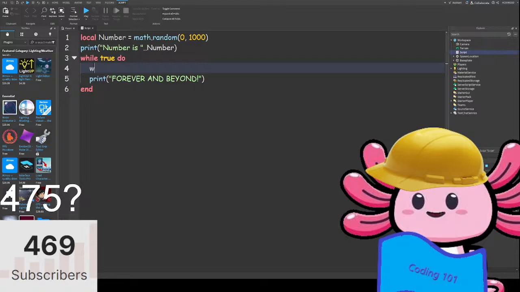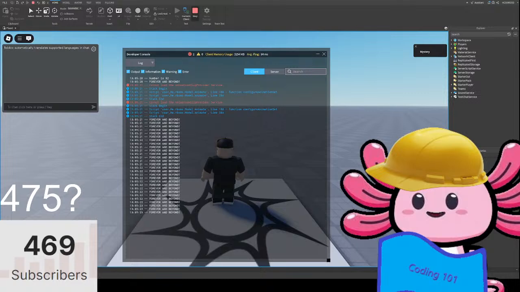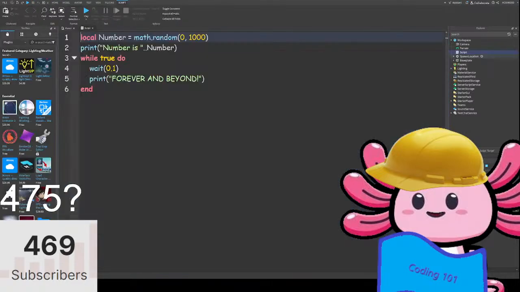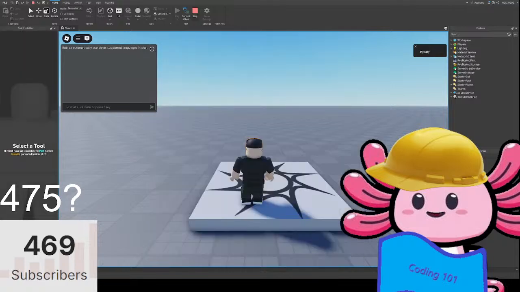So if you want to add a delay, you can go wait and then whatever you want your delay to be in seconds. See where I'm going here? So now, forever and beyond. Now, using wait isn't very efficient because using wait just isn't good. It's better to use task.wait. Task.wait is like the same as wait, but it's in a higher FPS range, which means it's going to be smoother, better, and less laggy.